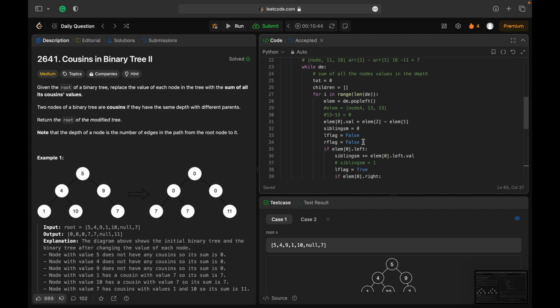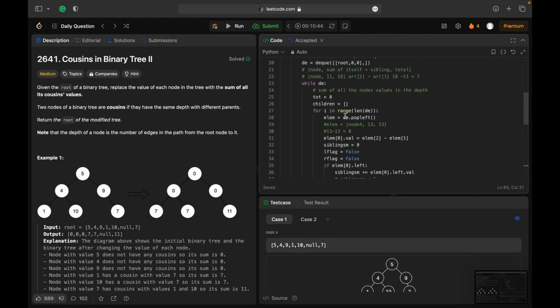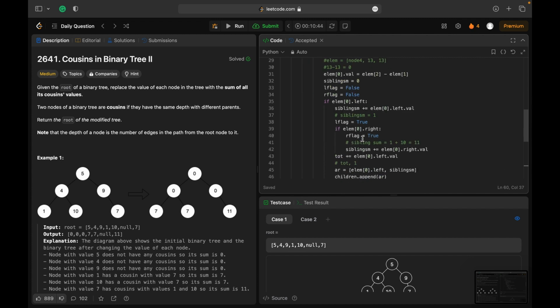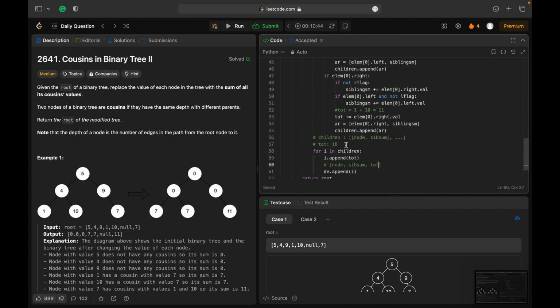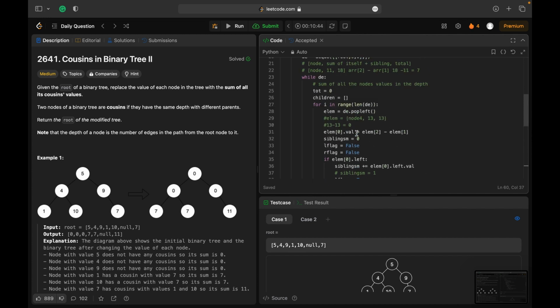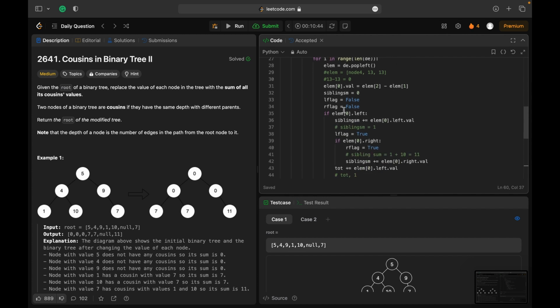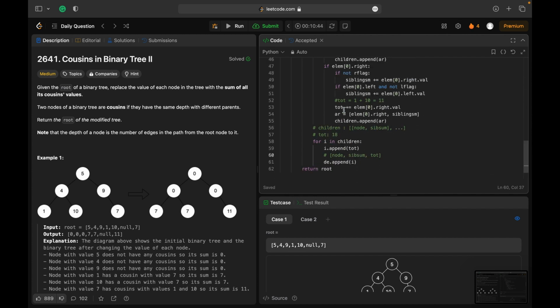So with that, that's the end of the code. As for time complexity, it's going to be linear, as we process each element in the node at most 2 times. Because there's this one for loop here, and there's also this one for loop here, which is over the children array. So it's going to be O(n). And as for space complexity, it's going to be linear as well, as we are using a double-ended queue.